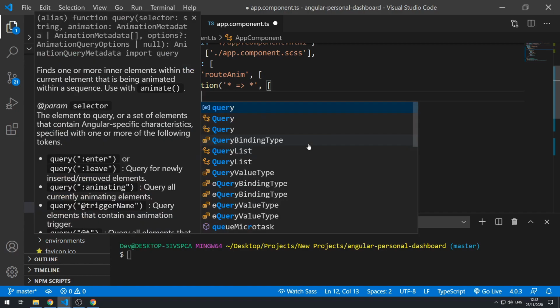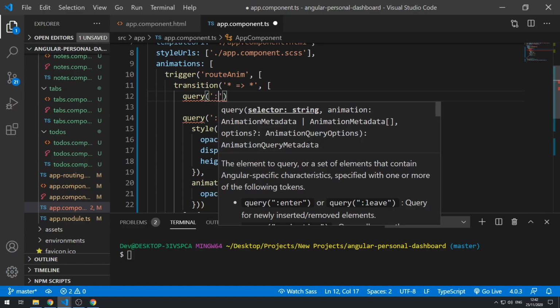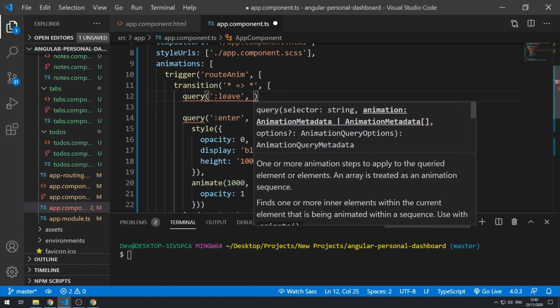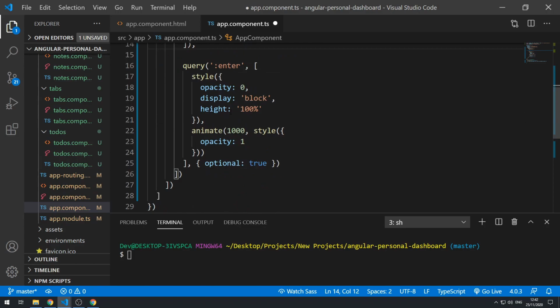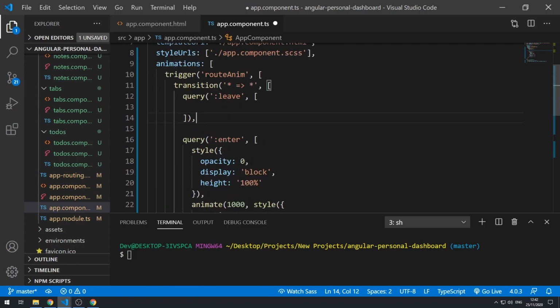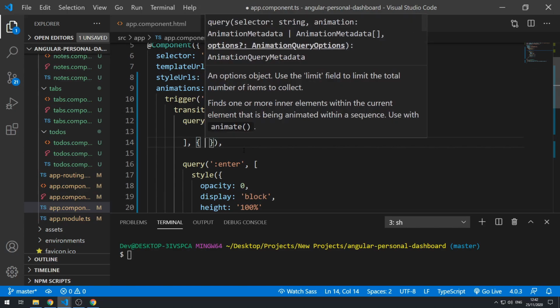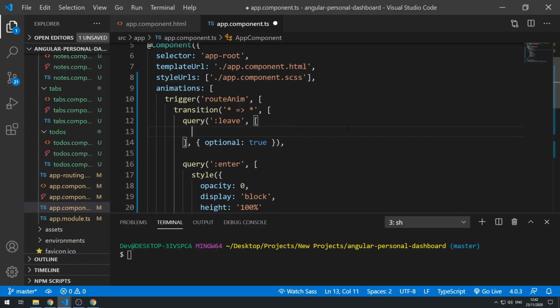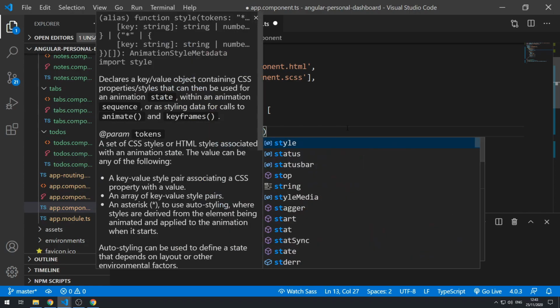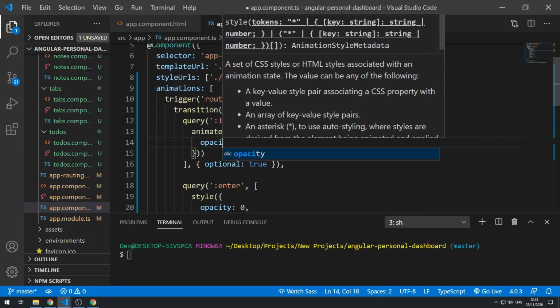So we first want to go here and do query, and then query for the leaving component, like that. And then here we can pass in the steps, like that. And here we need a comma. And also, let's set the optional option to true as well. So let's go here and set optional to true, okay? All right, so let's go inside here. And here, we don't want to set any styles explicitly to start with. We just want to animate to a style, right? As it's already got full opacity, we just want to animate to opacity 0. So animate 1000, and we want to set a style here and set opacity to 0.